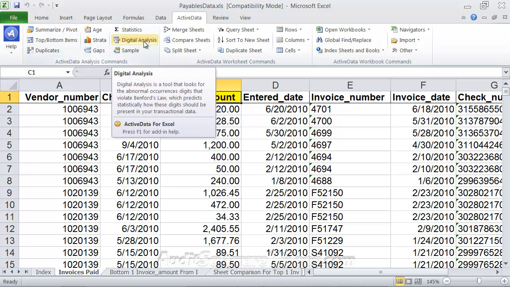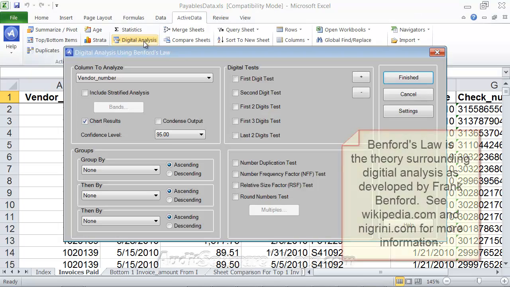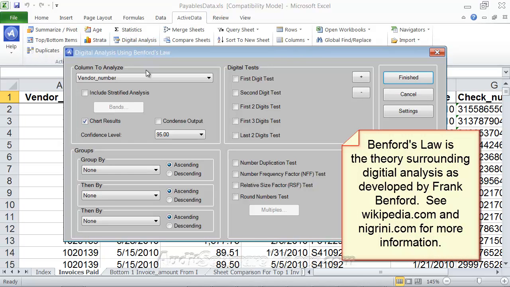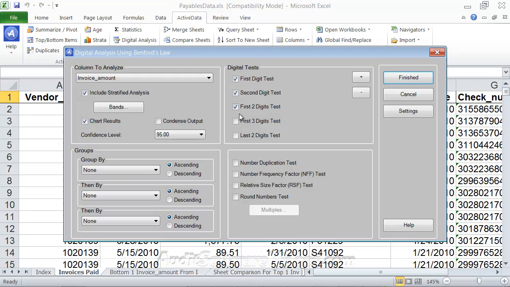Okay, so another thing to take a look at is digital analysis, and that is Benford's Law, for those that don't know. What we could do is take a look at the invoice amount. I'm going to include the stratified analysis. I'm not going to group by for this particular one, but I'll do the first two, last two. Maybe we'll do the number duplication test as well. There are a lot of potential tests here.